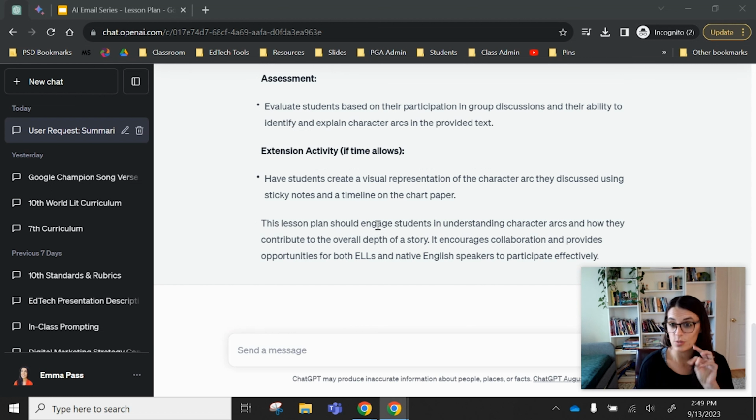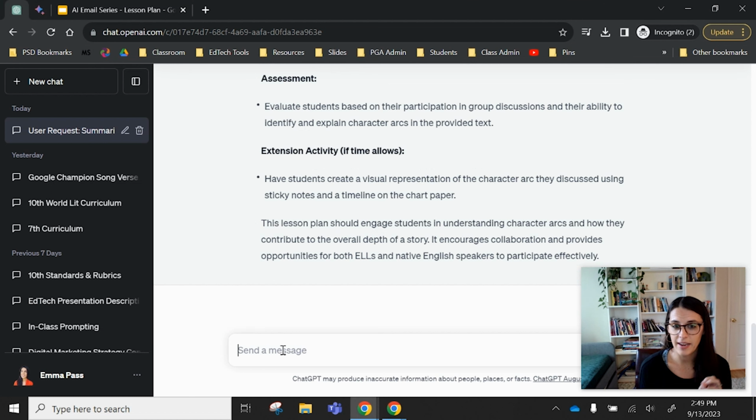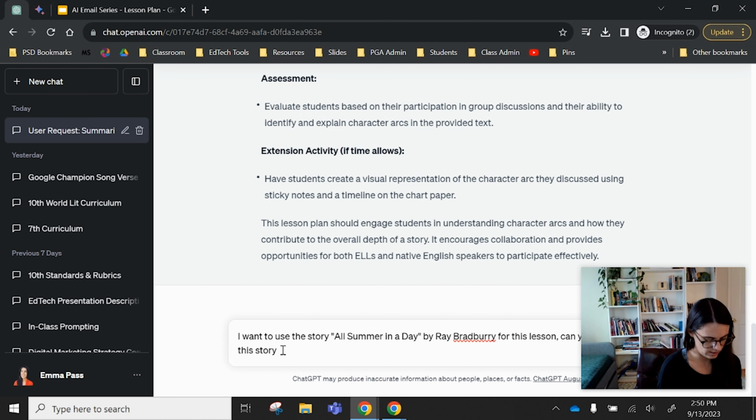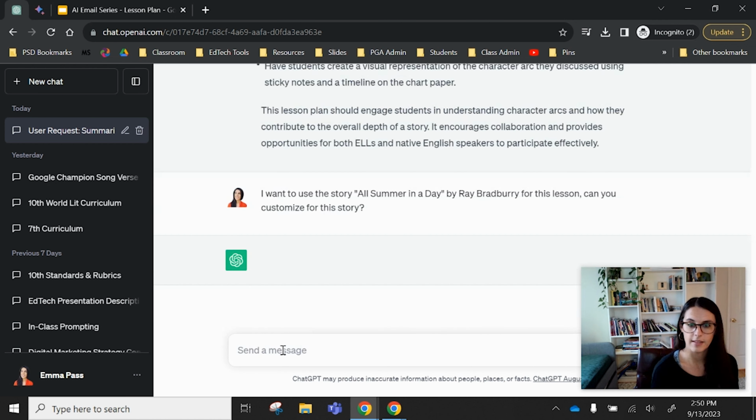So I always use this as my starting point. I don't think I've ever just used a lesson as is. I might now get a little bit conversational with it. I want to use the story All Summer in a Day by Ray Bradbury for this lesson. Can you customize it for this story? And then let's see what ChatGPT does. Probably think again and then spit something out.